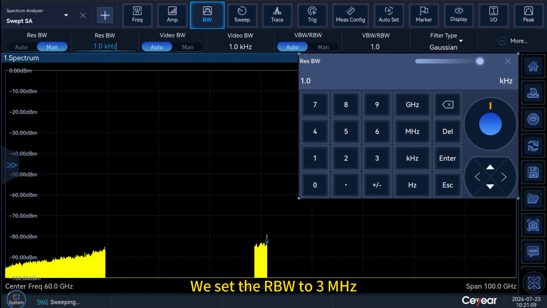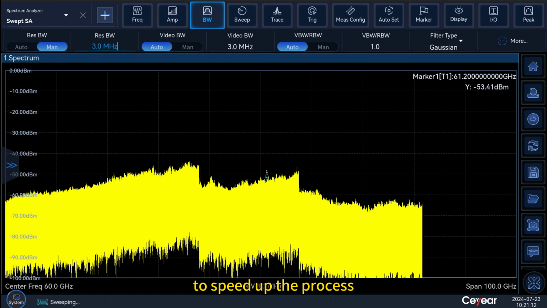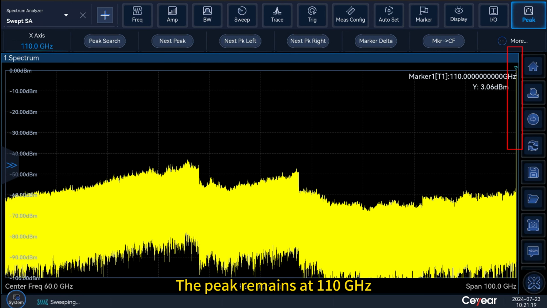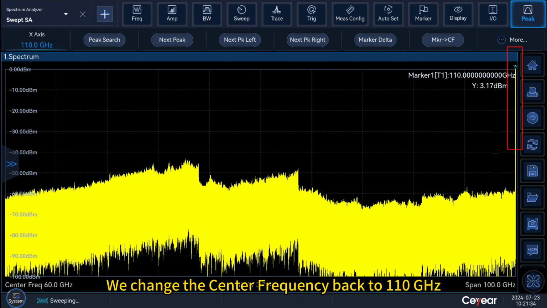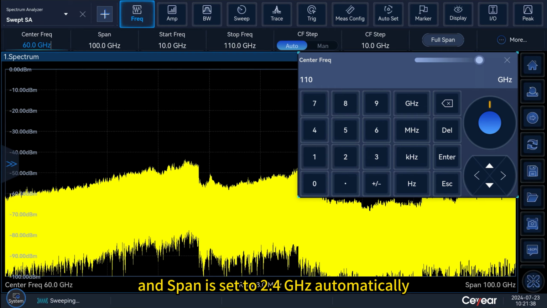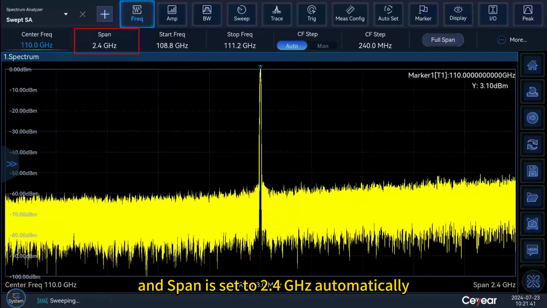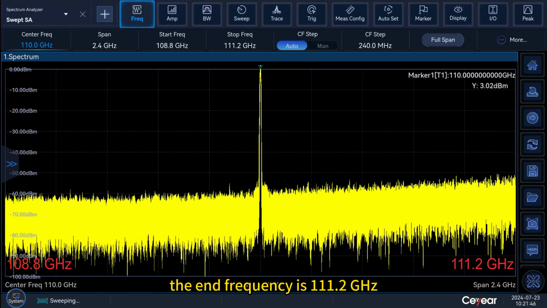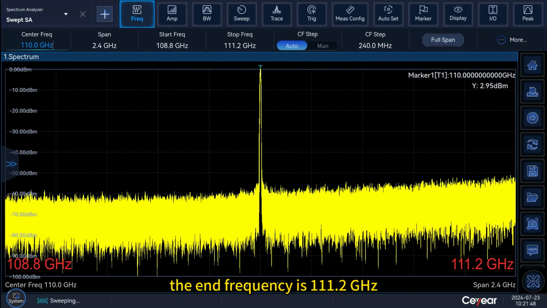We set the RBW to 3 MHz to speed up the process. The peak remains at 110 GHz. We change the center frequency back to 110 GHz and the span is set to 2.4 GHz automatically. So the end frequency is 111.2 GHz.